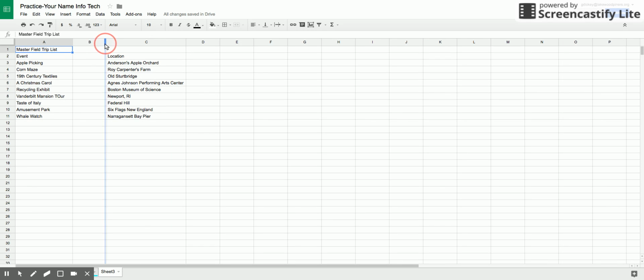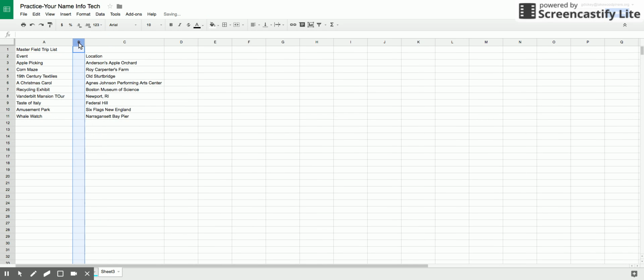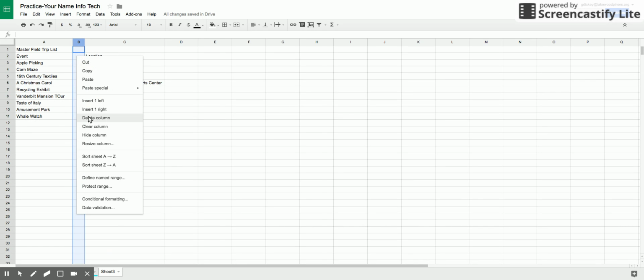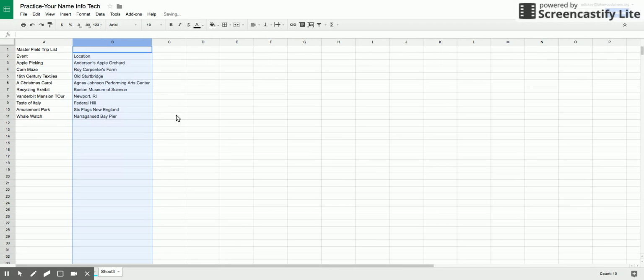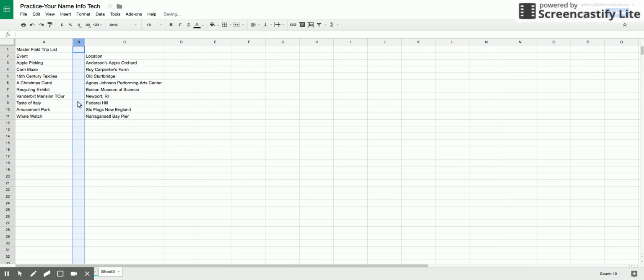I'm going to take this column and I'm going to shrink it a little bit. I'm not going to delete it, but if I wanted to delete it, I could just click. Notice that the entire column is highlighted. I can right click and I can put in delete column. I can do a command or control Z and that will undo it. So I want the column to stay there.